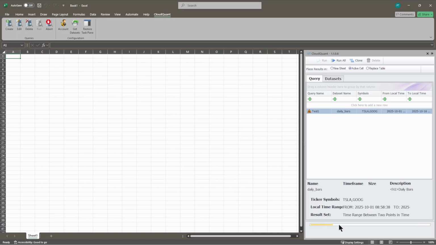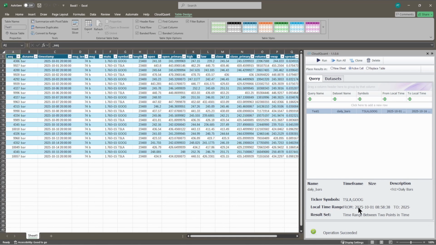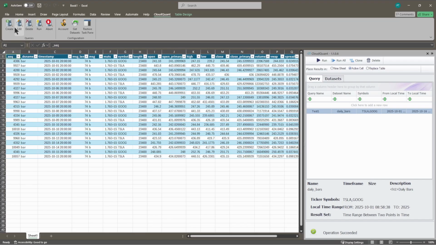It submits the query. You can see there's a little bar running, Tesla, Google, from here to here, time range between 2 points in time. And as you can see, we've got October the 1st through to October the 15th for Tesla and Google. And that's all there is to submitting a query with the wizard.